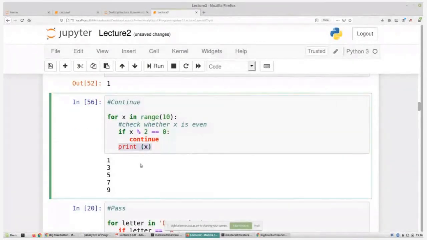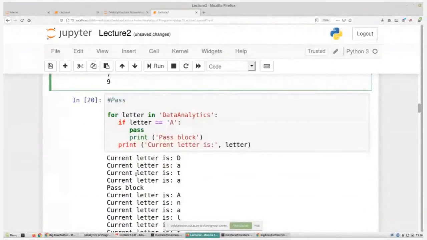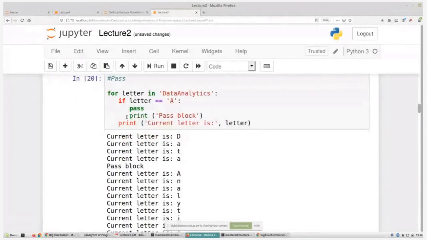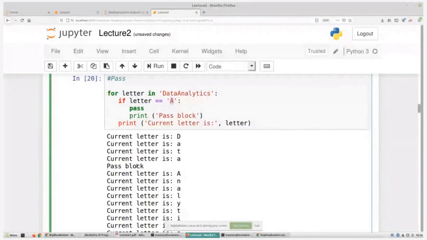That's the continue statement. And then the pass statement, I mentioned, I said if letter is equal to A, so when A, what's going to happen? We're just going to print pass block. So you can see that it is really similar to what we have with the continue. But in this particular case, when we encounter the pass block, we have a case where we might be interested in just doing something. Okay, that's the pass block.